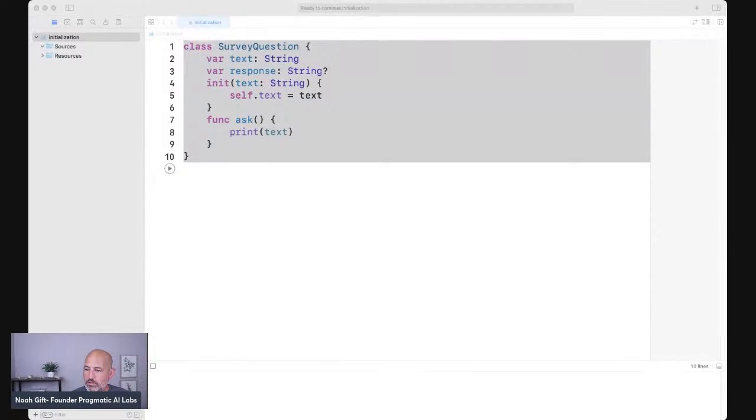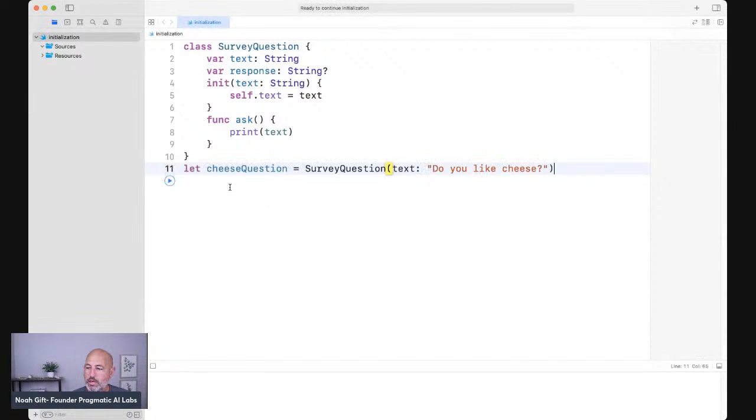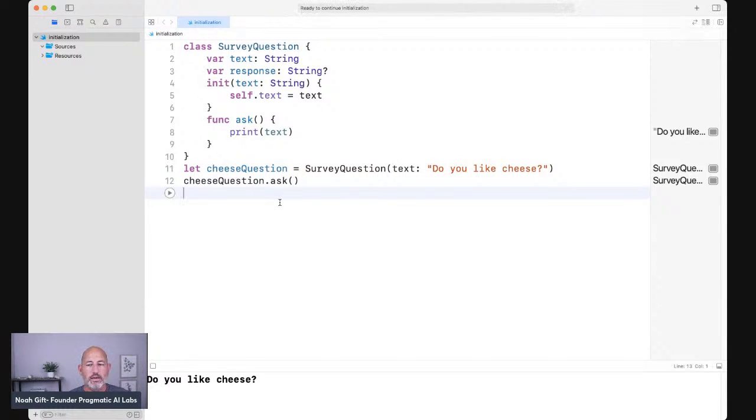And here's actually the problem. We'll go let cheese question. Do you like cheese? And then we can do cheese question dot ask, because this instance will automatically inherit this function. So we can say cheese question dot ask. And what does it say? Do you like cheese? And then if I want to put a response in here, because we don't have anything there yet, if I go cheese question dot response, notice that there is actually nothing, because it's an optional type.